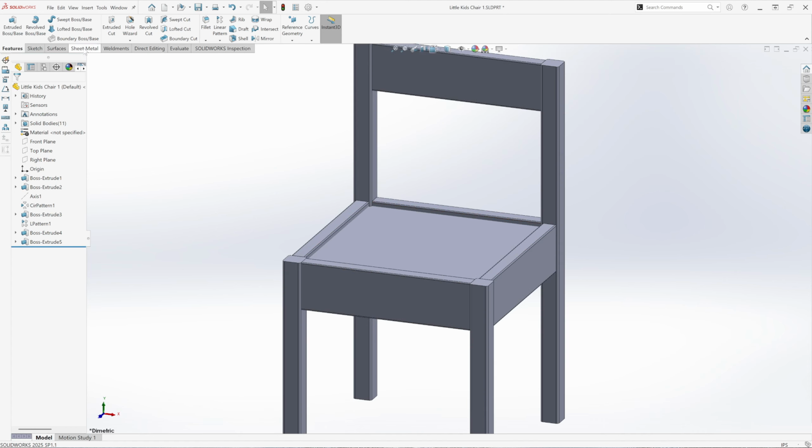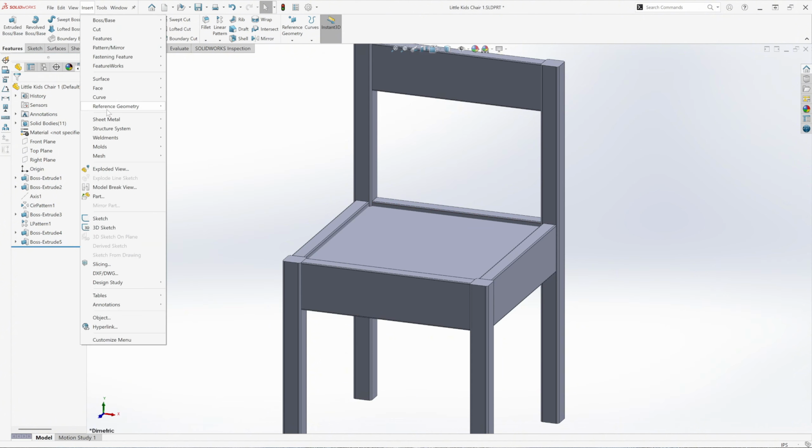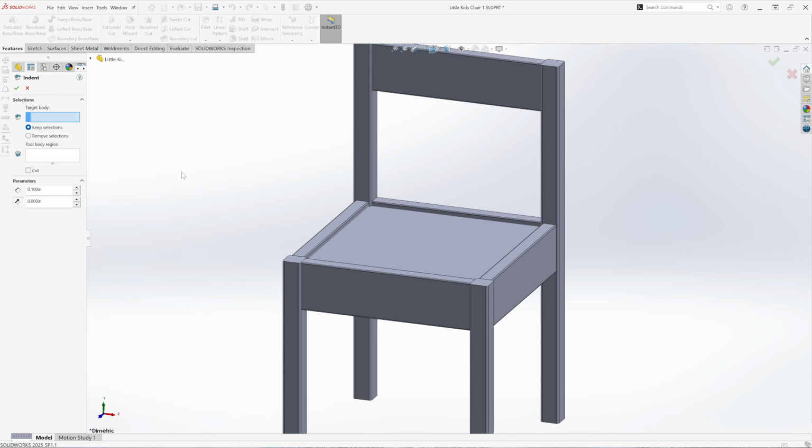I need some cutouts. So I'm going to go to Insert, Feature, Indent, Cut, Target Body, Back Rail, Tool Body Region, and select this. That's what I want to cut.